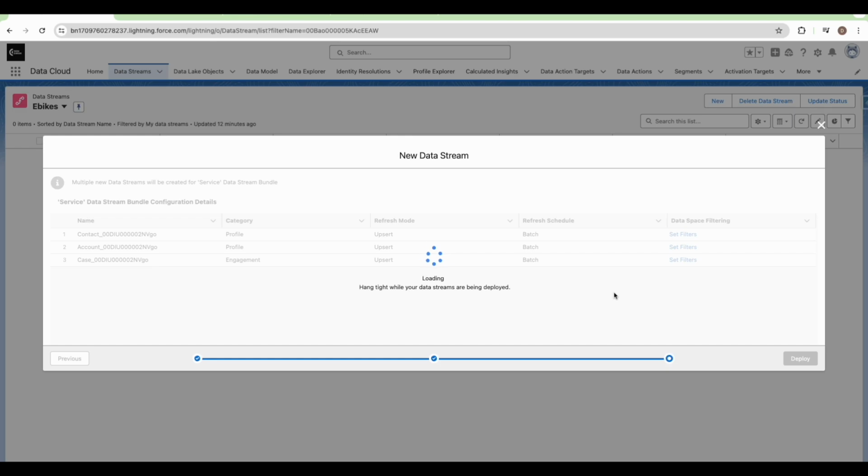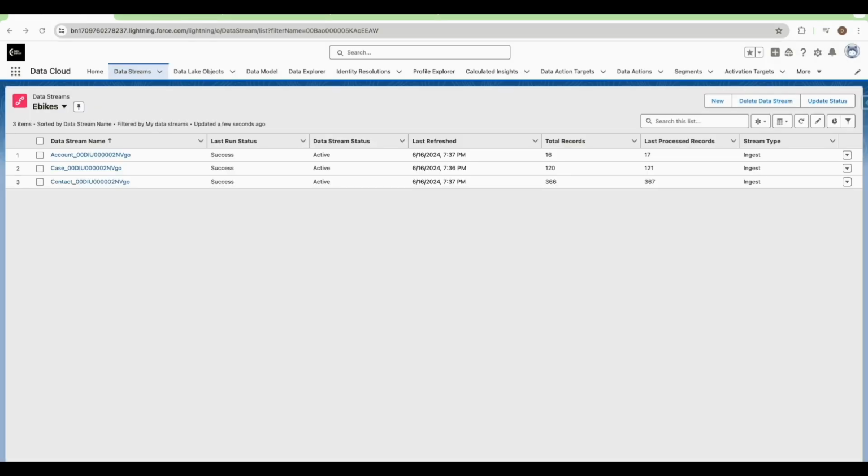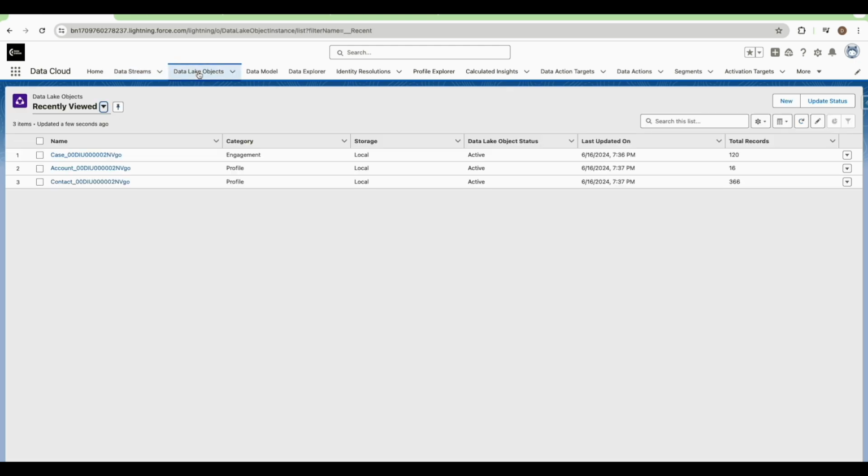Once a data stream is created, it will take some amount of time for the data stream to fetch the data available in our source. Once the data stream run is successful, you will be able to see the total number of records fetched and last processed records within our e-bikes related list. Now let us click on the data lake objects tab. Whenever a data stream is created, the relevant data lake object will be created and this will be available under the data lake objects tab.